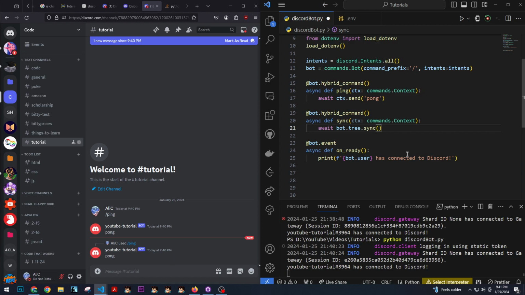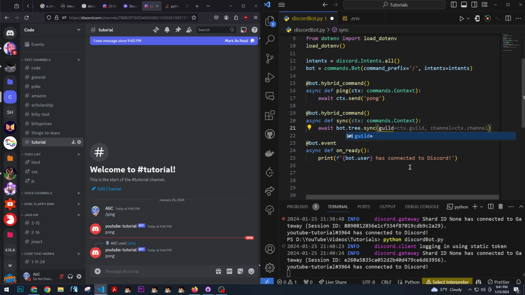If you want it to straight up force a sync to this server itself, the Discord command knows what guild you're passing this in. So you're gonna do guild equals context.guild. It basically ensures that this guild is gonna be synced up with whatever server you pass that command in.